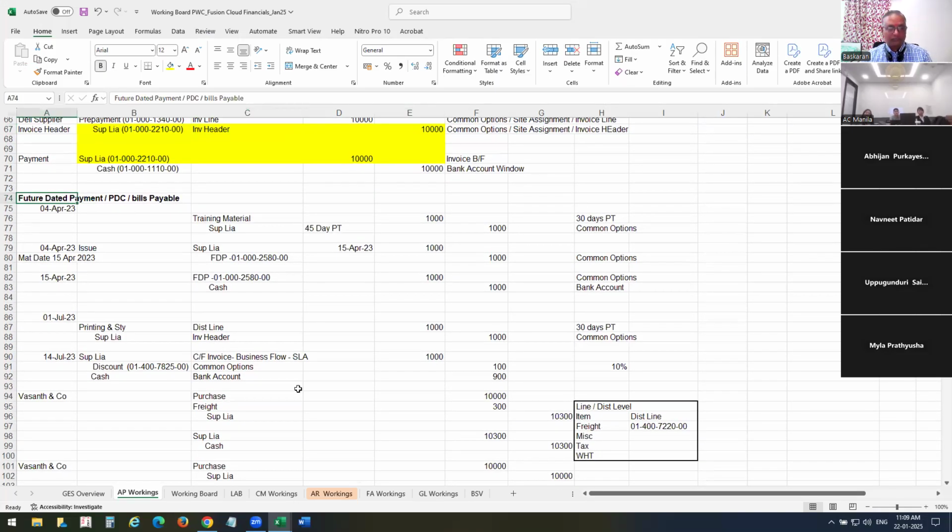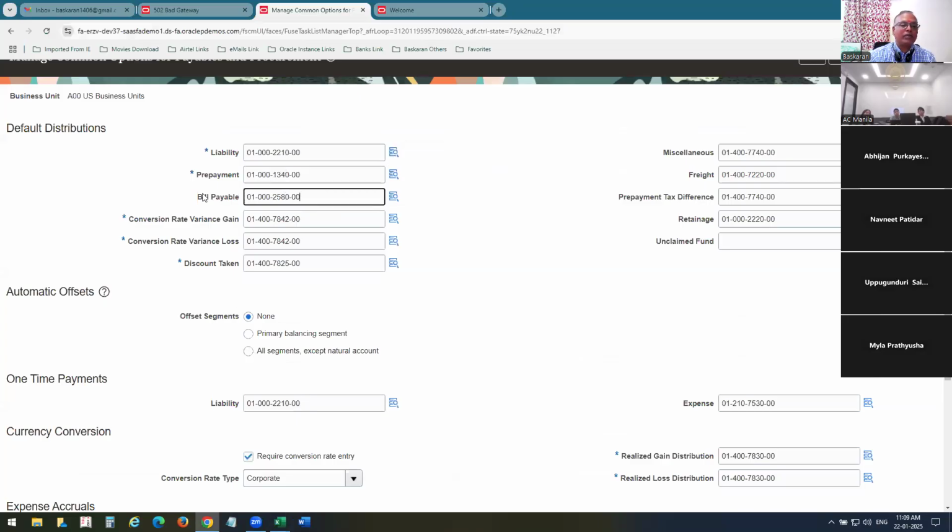Future dated payment is optional. If you want, you can use that for bills payable. We can very well use it. If you are going to give a post-dated check or letter of credit, this is very useful.